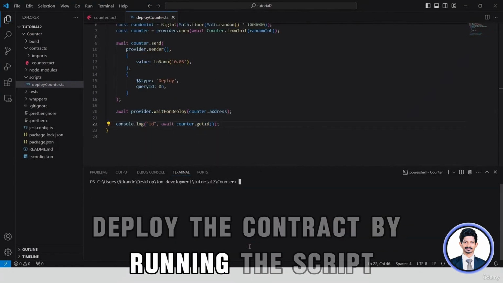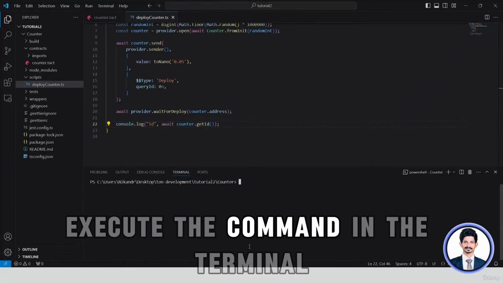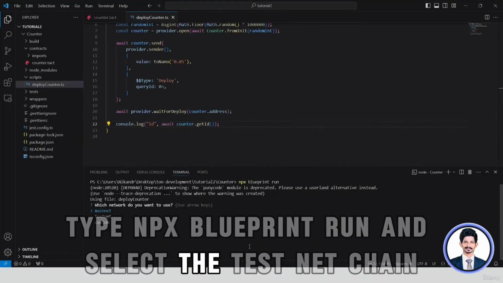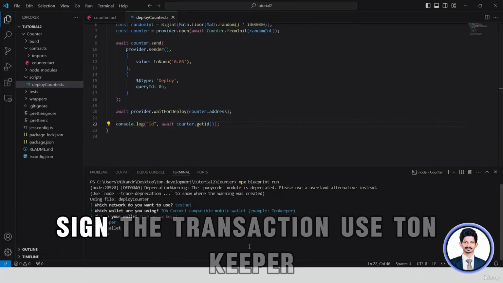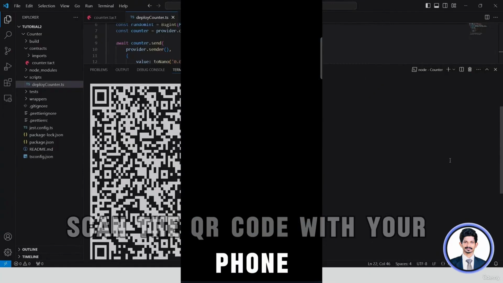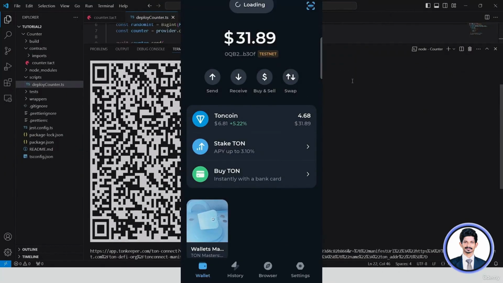Deploy the contract by running the script. Execute the command. In the terminal, type npx blueprint run and select the testnet chain. Sign the transaction. Use TON Keeper. Scan the QR code with your phone and confirm the transaction.